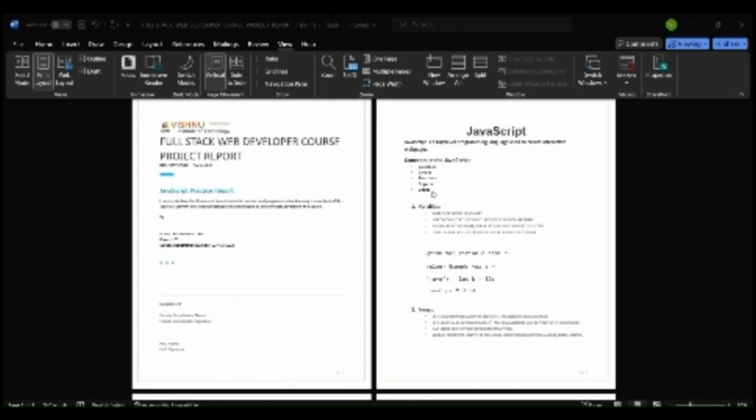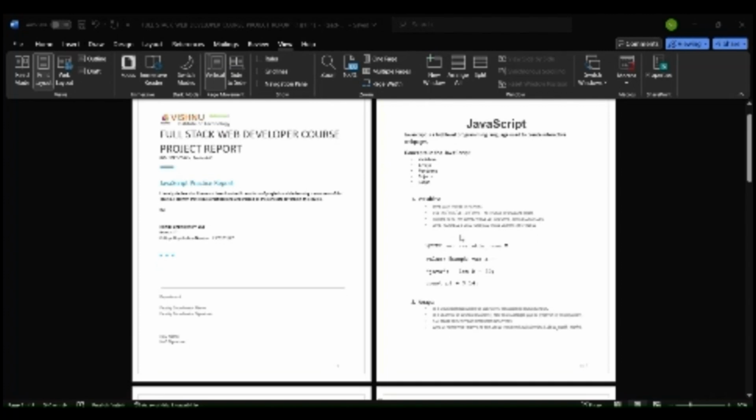Now, our first topic is variables. Variables are named memory locations that are used to store values. In JavaScript, we use var, let, and const keywords to declare a variable. The var keyword was used many years back. Up to 2015, we used the var keyword for declaring a variable. But after 2015, we started using let. And const, we use the const keyword for fixed or constant values.